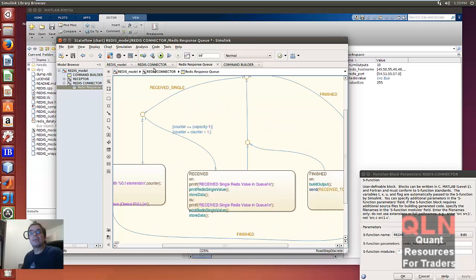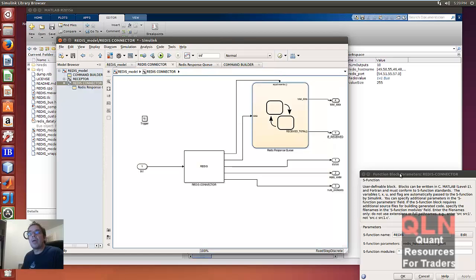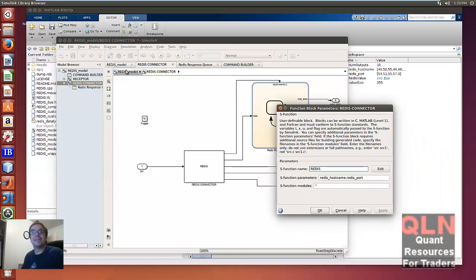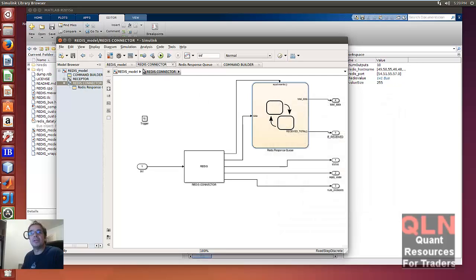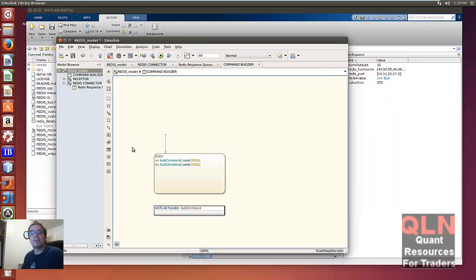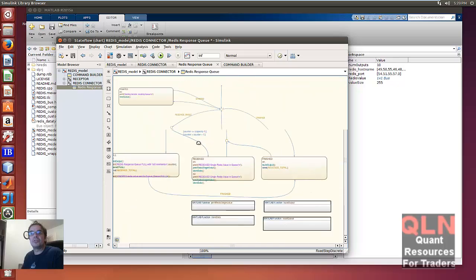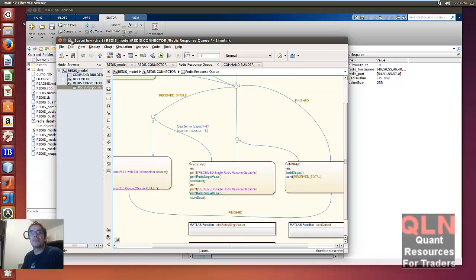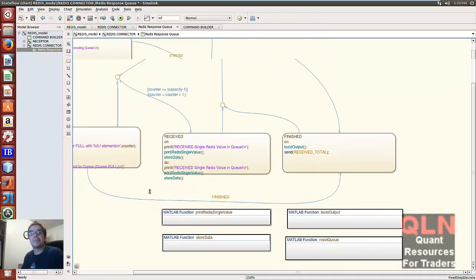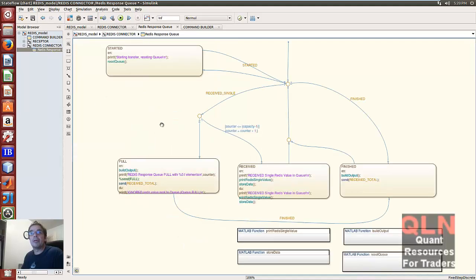Okay, and there we go. Let me start over again, not to confuse anybody here. So we come into the model. Here's the main model. We're going to send out some commands to Redis, those C++ files. Now you've got to remember, I do have my Redis running. So go back to that one Stateflow chart. Let's see here. Okay. All right, now we're back to normal.